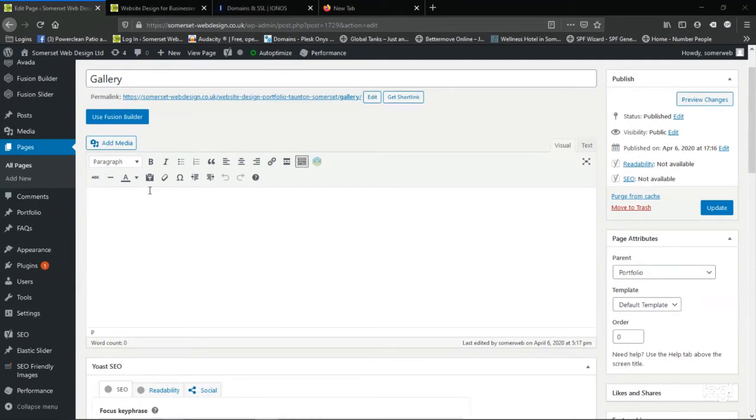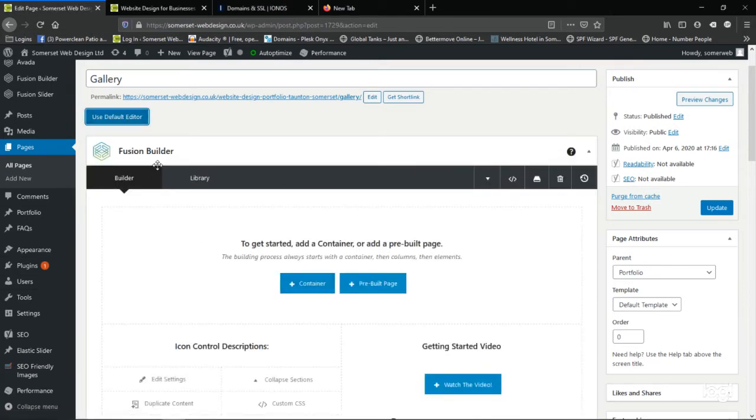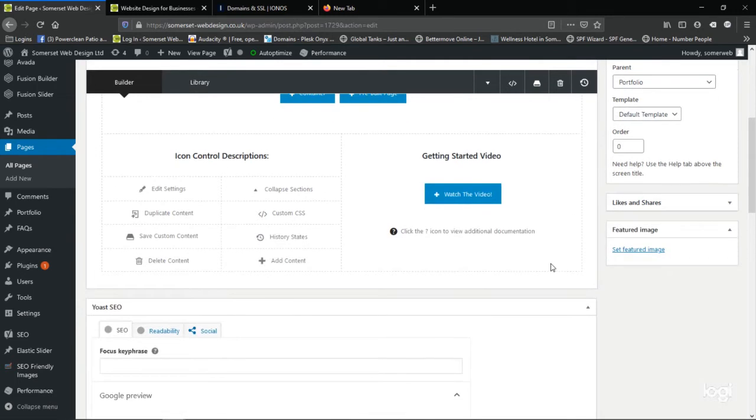You may notice that the Fusion Builder option isn't currently activated on this new page. You can turn it on by clicking Use Fusion Builder, and then this white text field will disappear and is replaced by the Fusion Builder block.